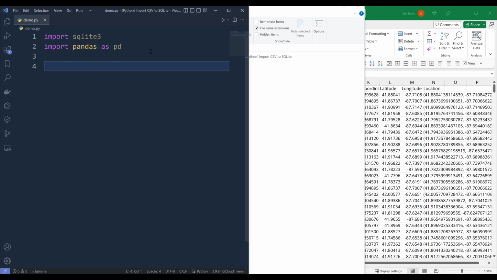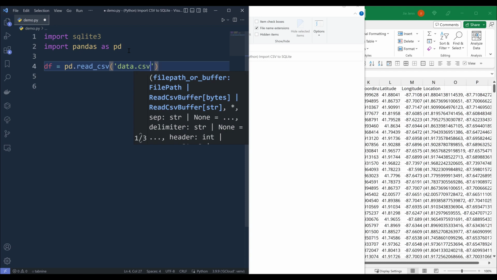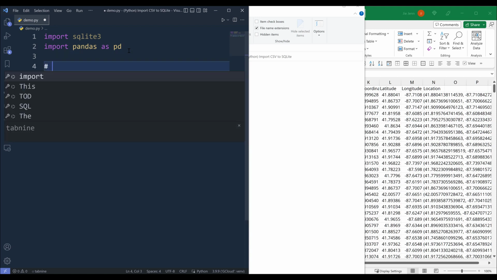In my Python script, I first want to import the SQLite database module, which is going to be sqlite3. Then I'm going to import the pandas module. Now I want to read the CSV file, so from pd.read_csv, and the file name is going to be data.csv. So this is step 1, load data file.